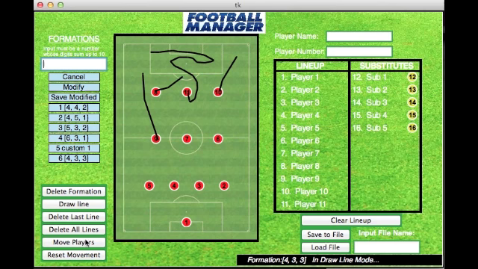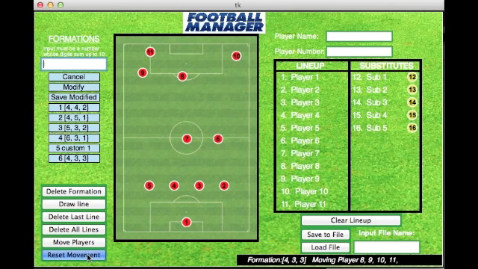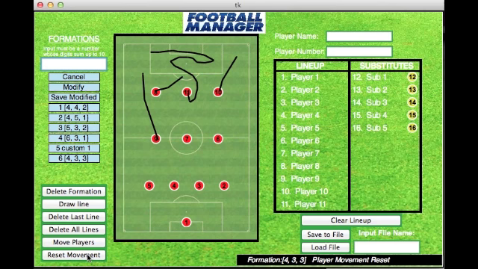Click moves players, and it animates and moves those players. You can reset the movement and move them again if one chooses to.